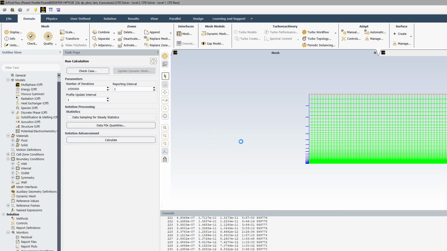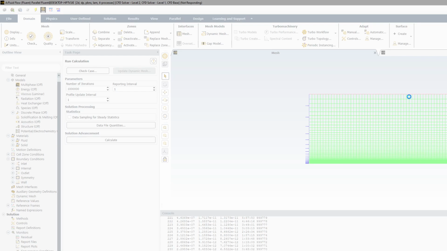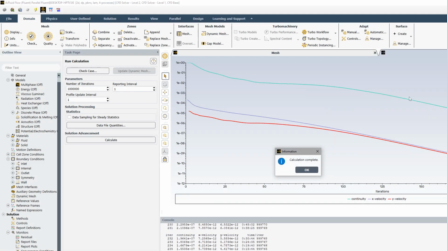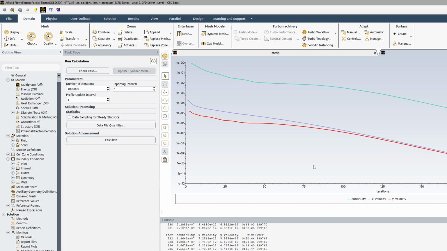It says done, but my computer is clearly thinking about something. Oh no, did we crash? Oh, calculation complete. Okay. Plot twist. So that's great.